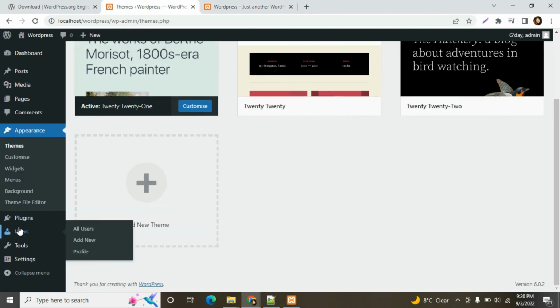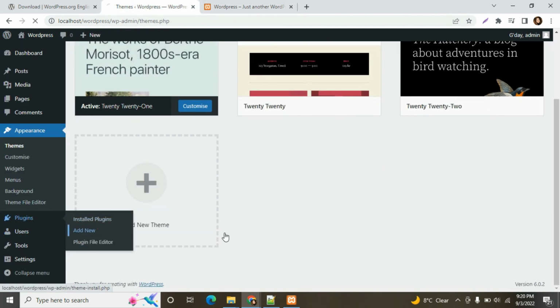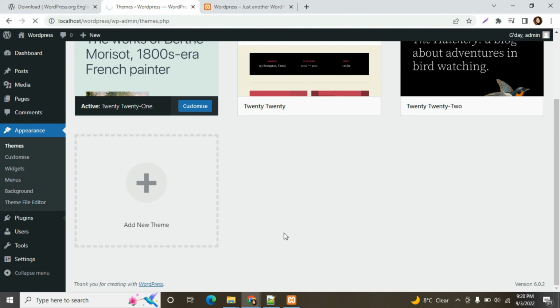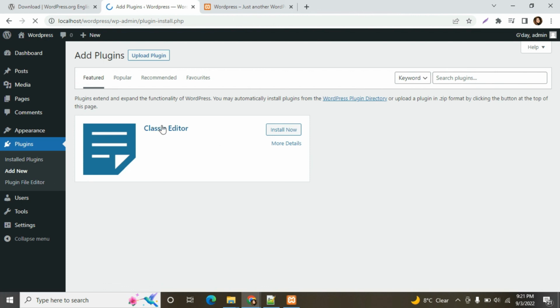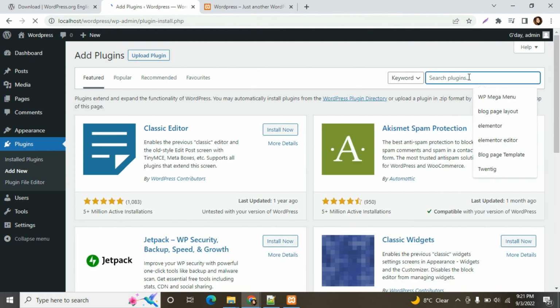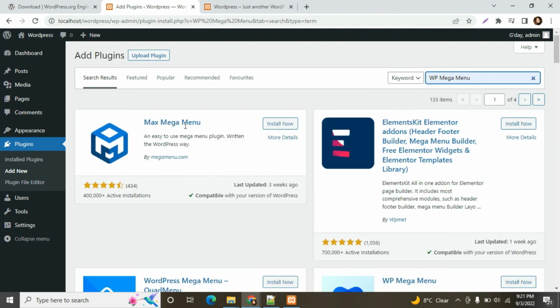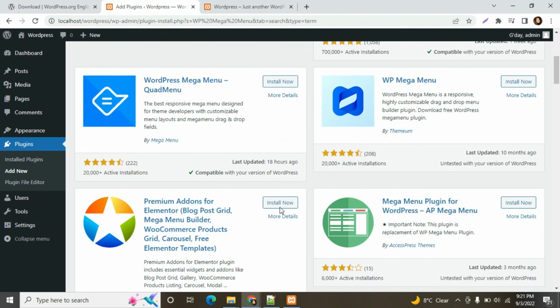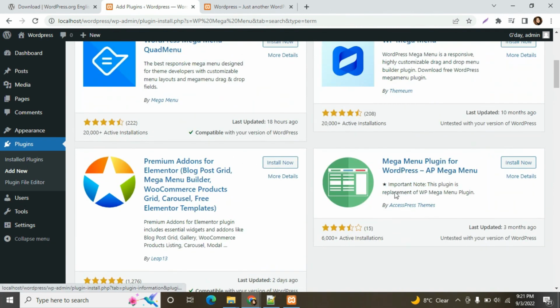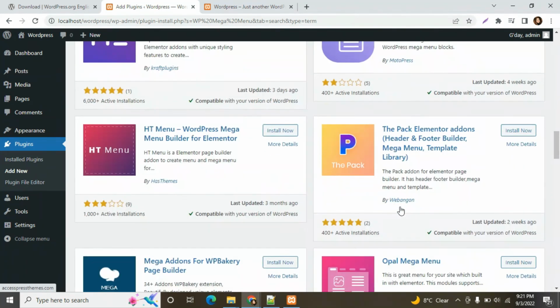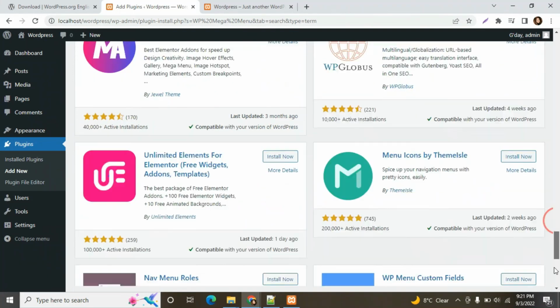Pretty simple. If you need to install a new plugin, you can add a plugin here. You can search, like if you want to check WP Mega Menu, you can search over here from the WordPress plugin directory. These are all the recommended ones, showing all the plugins.